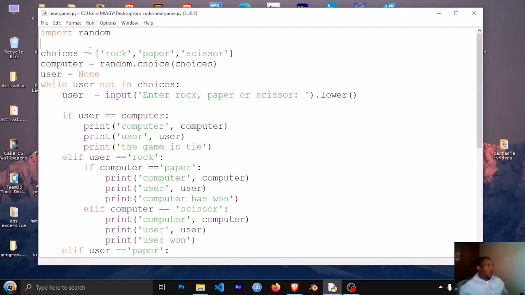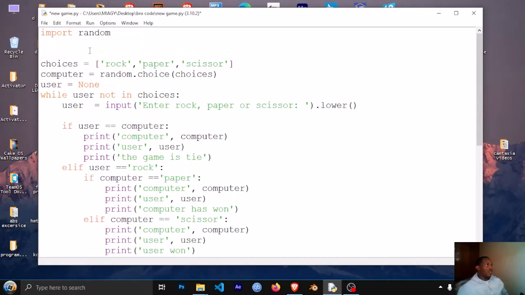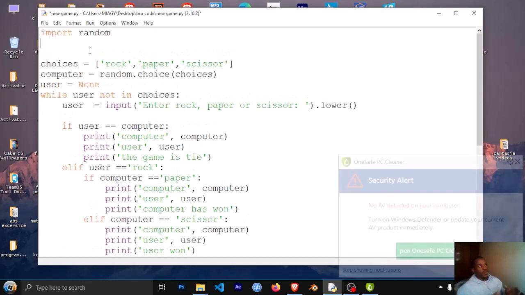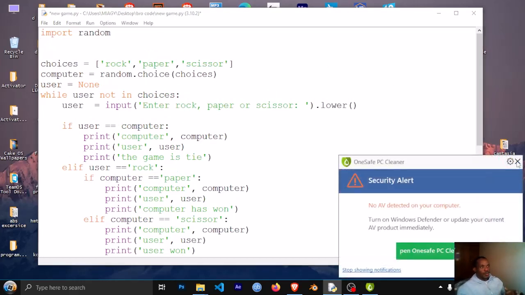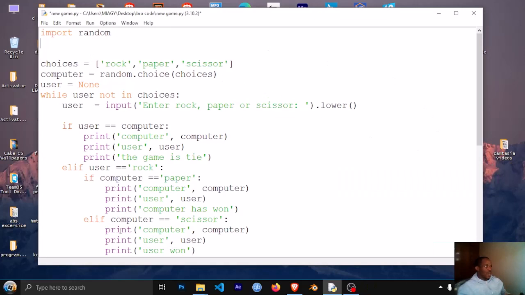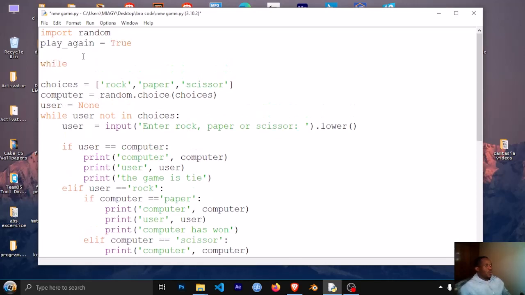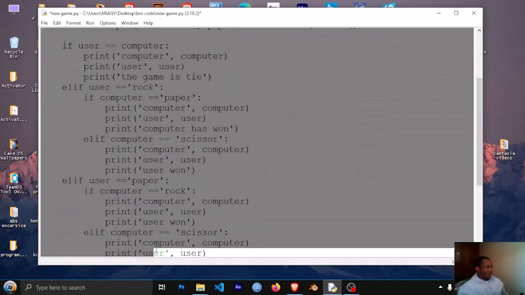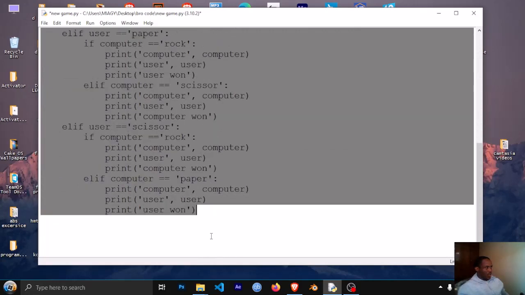So what I'm going to do right now is create a variable called play a game, and I'm going to set it to true, and then I'm going to put the whole thing under a while loop. So let's create the variable play a game, set it to true, and then create a while loop here and say while play a game. It means that while play a game is true, run the game. So I'm going to highlight everything here, and I'm going to hit tab.